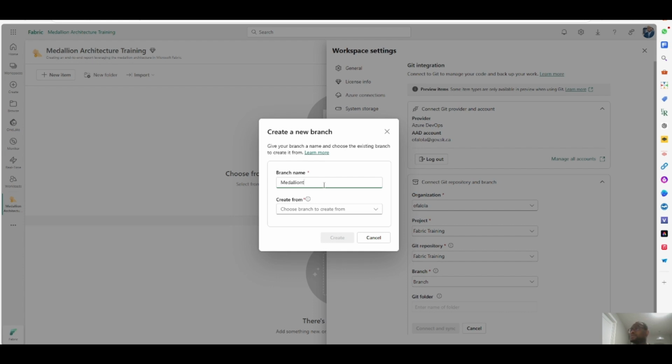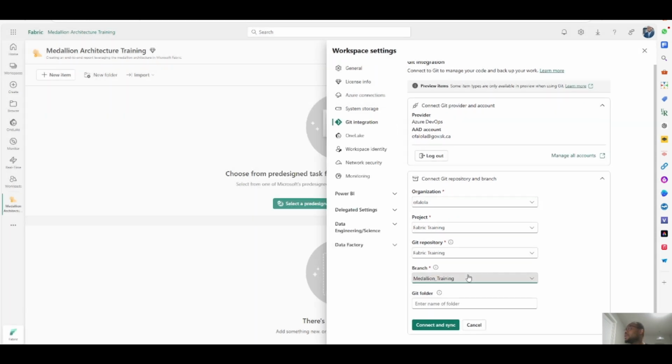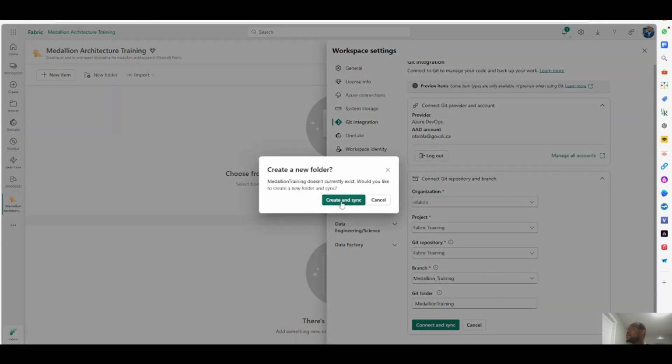Training. I don't know. Training. I hope this works. Yes, I'll just put this. Okay, it says invalid characters. Okay, it can be a space. I'll do this. Yes, and that's it. And I want to put a folder for it. Let me still say Medallion. I use one word, training. Connect and sync.